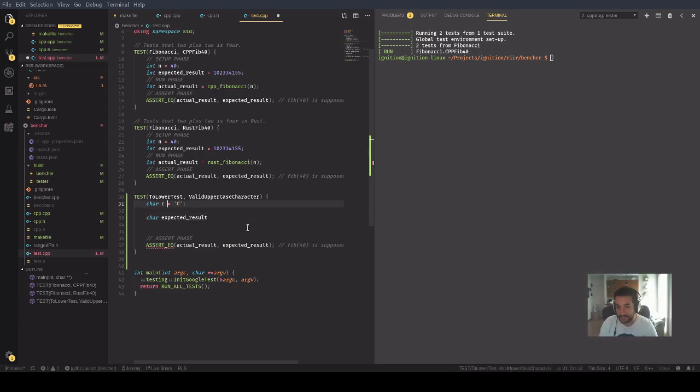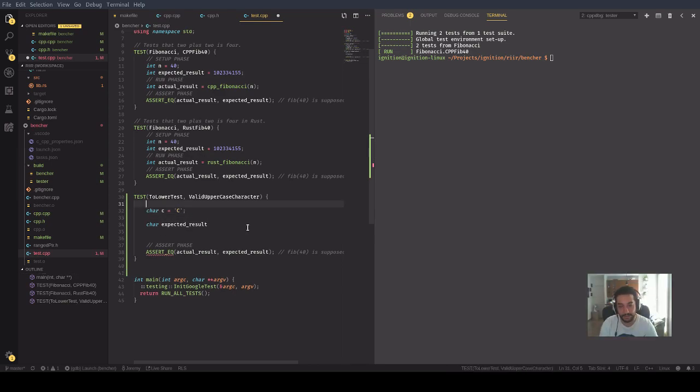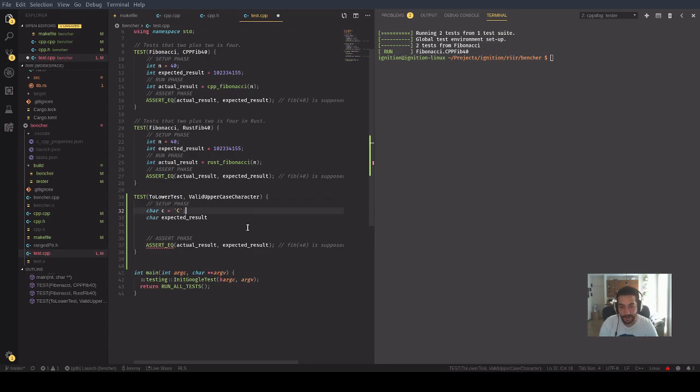So this is the exact same as what we've seen within the last video. This is the setup phase where we set up our environment and control it and make sure that it does what we think it does. So the expected result would be the lowercase c, okay?